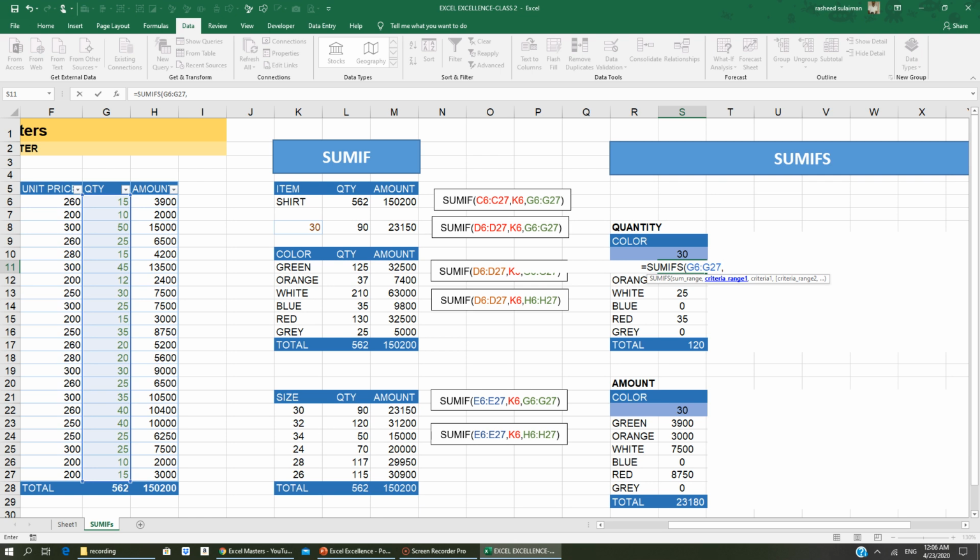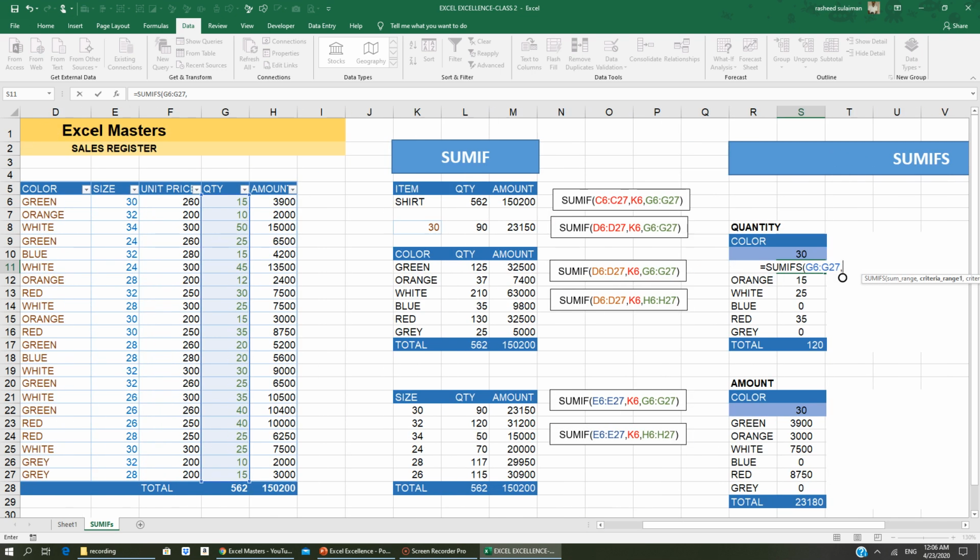So you can see that. Now we are taking two criteria. One is orange and the other is size 30. You can take any one of them first, there is no issue. But now I am going to take the color first. So you have to take the color column first. What is the color column? It is D. Select the color column, then comma, then the color criteria. The color is starting from orange, right? Color range and color criteria, a cell already defined.